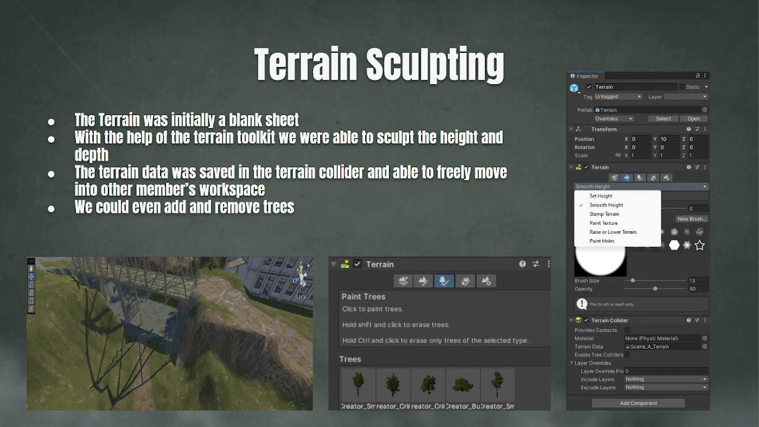For the terrain sculpting, as I said, we started with essentially a blank canvas for our terrain. We had a very specific toolkit put into it so that we can put in things such as trees and also create depth and height in the terrain to create images such as the one on the left. This really took some time to figure out how to use properly, but once you got the hang of it, we were able to create terrains however we wanted.